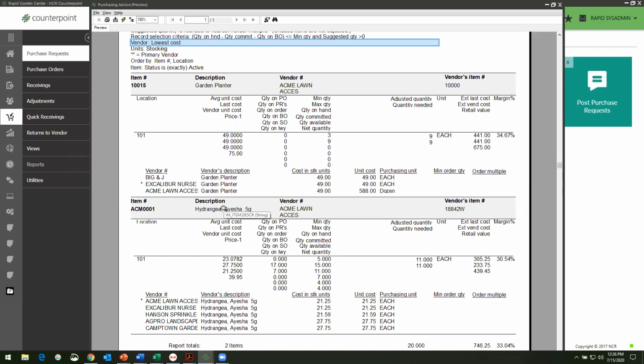Call out here, notice on our garden planter, the vendor that Counterpoint selected was Acme. And if we notice in our vendor list, Acme has essentially the same cost as the other vendors. When Counterpoint doesn't go with our primary, it is going to use our most recent vendor, and that is why it chose Acme here. And Counterpoint does also call out our primary vendor on here, with just an asterisk next to each one.